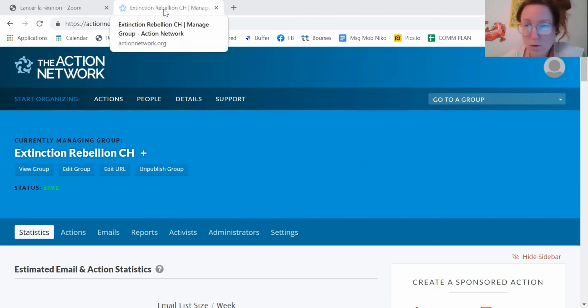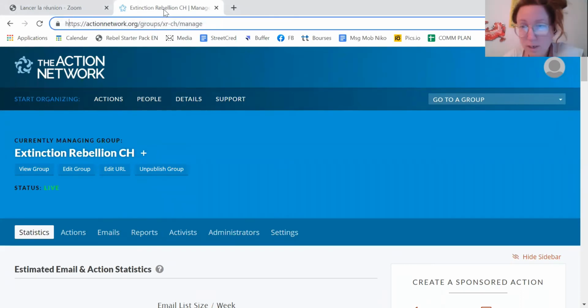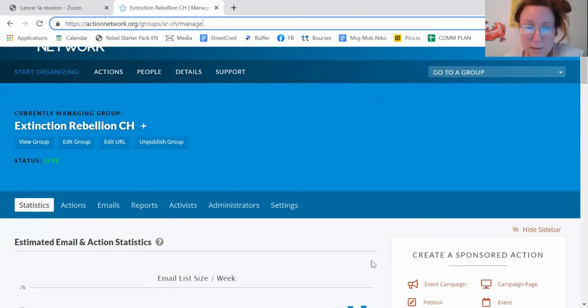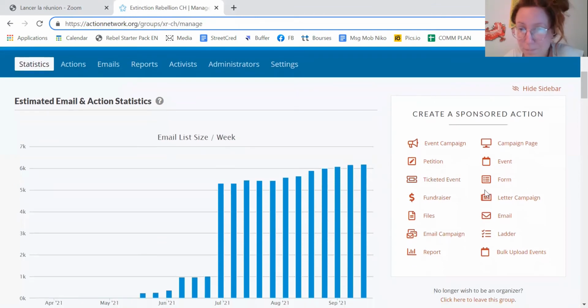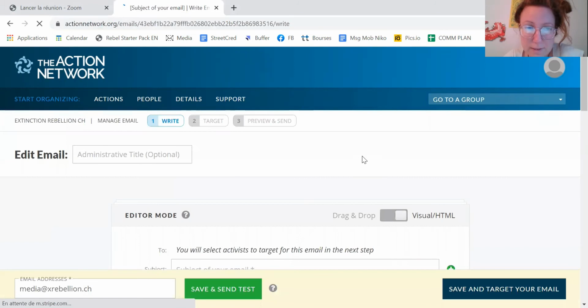So for those of you who have access to ActionNetwork, and if you need it for your role, please contact Outreach or Media. You can send newsletters using our database of rebels who signed up and agreed to receive newsletters and relevant emails, depending on their choices. So you can navigate to this address there, and this is how you send emails. You navigate down there and click on email. And there you go, you can send an email.